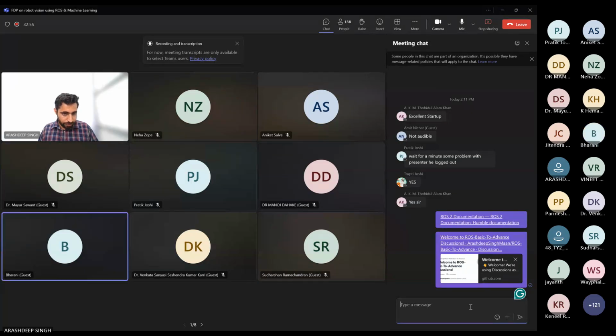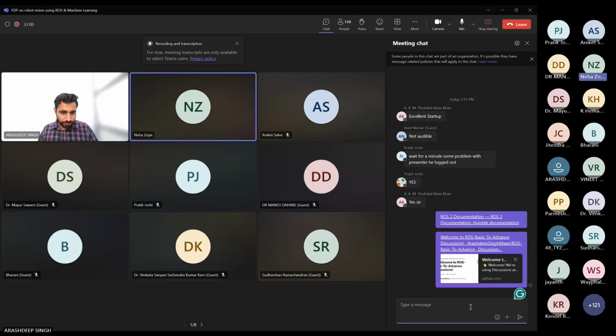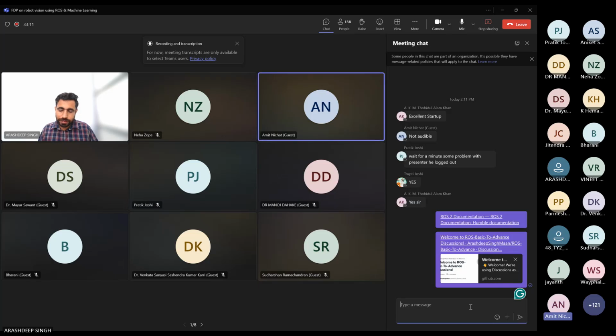Sir, I have one question. Yes, sir. Can we learn it in a graphical way? What do you mean by graphical way? I mean, GUI, or should we work with the CLI only? No. We will start with the GUI itself. Then at the intermediate level, we will work with the CLI. So we will start basically with a combination of the CLI and GUI.